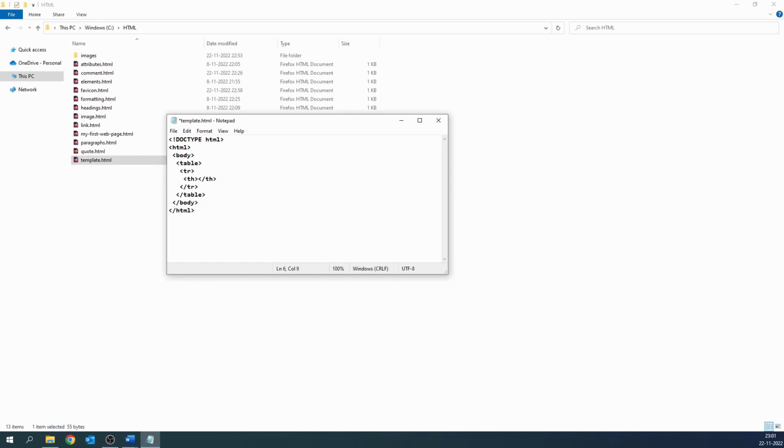Let's call our first header language. Then let's copy it. Let's call our second one description. Our third one is called skill level. So now we've defined our table headers.